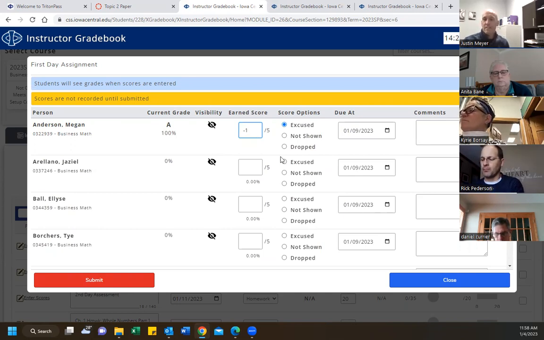So it doesn't count against them. They don't get credit for it. Doesn't count against them. And away we go. So notice -1 out of 5, 0%. It was 0% started. It doesn't count against. The other thing is, and it would show in the gradebook as excused. So it would be -1 excused. You don't have to worry about it.